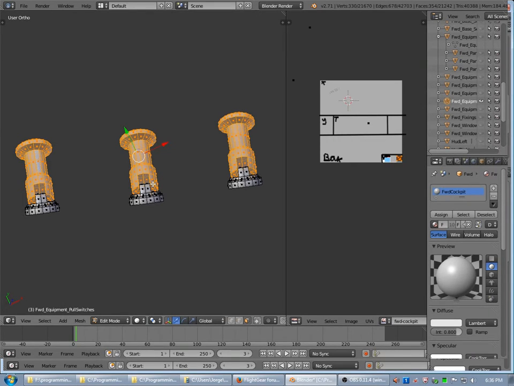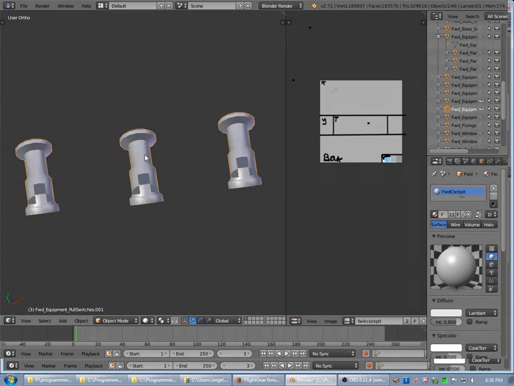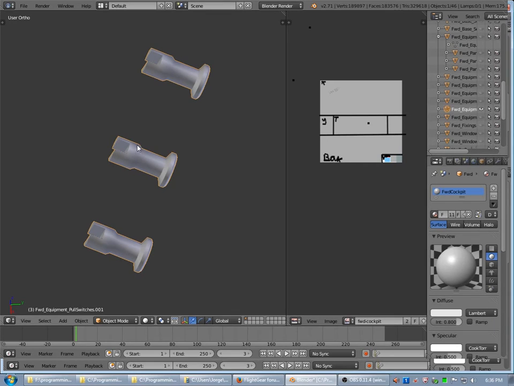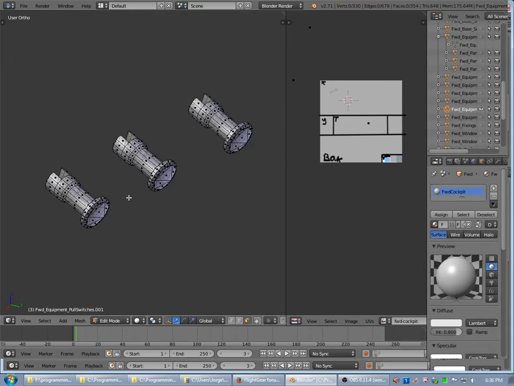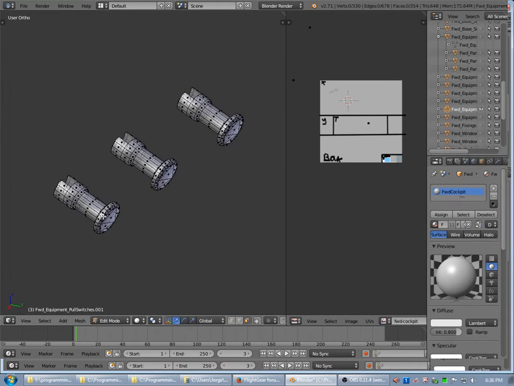Now I'm going to separate all these. Hide everything else. Shift H to hide everything but the selected object. Now, for the sake of this video, each one of these I'm going to rename, and I'm going to call each one S1, S2, and S3, even though those are the wrong names.